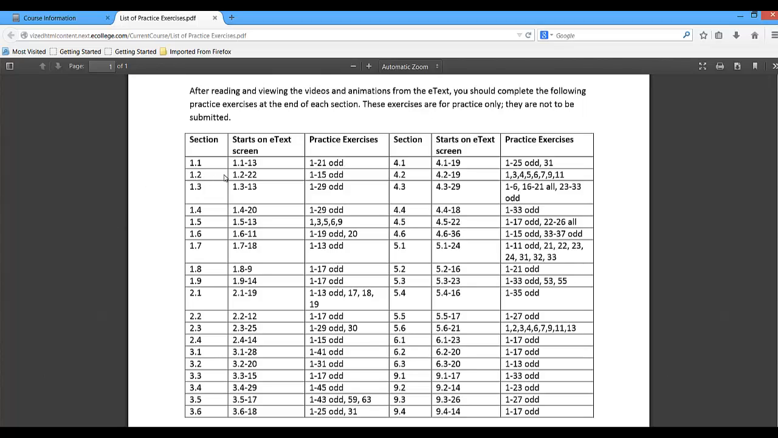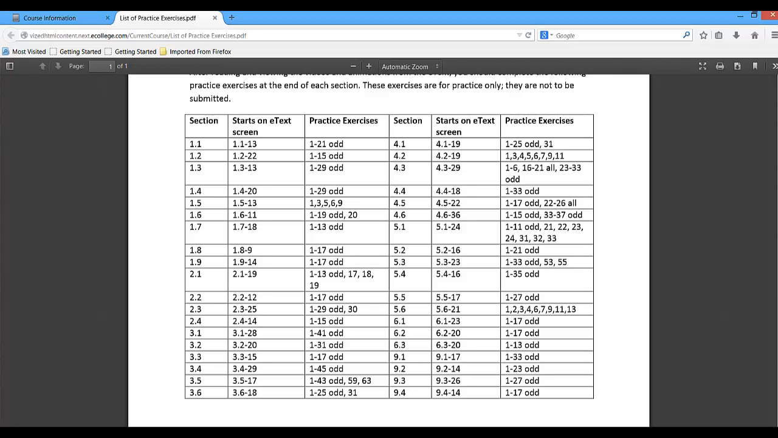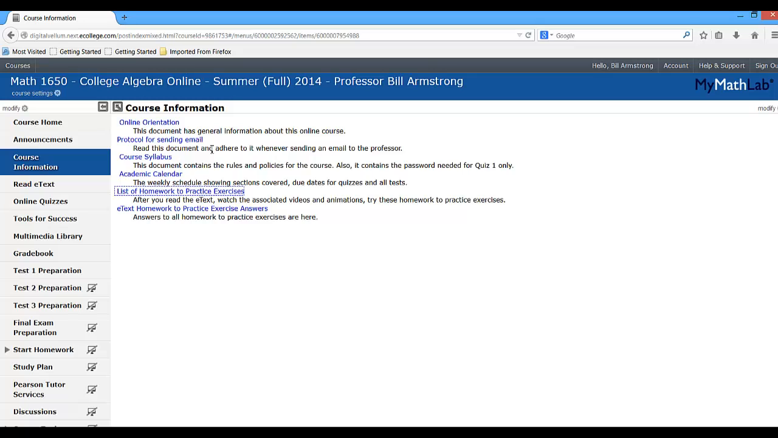Then section 1.2, the homework starts on EText screen 1.2-22. Make sure you know how to do 1 through 15 odd. So this is another document that I recommend printing out because it shows you each section and the homework problems to do in each section. So let me close this out. Just to recap, you should print and have a hard copy of your online orientation, the protocol for sending email, the course syllabus, the academic calendar, and your list of homework to practice exercises.